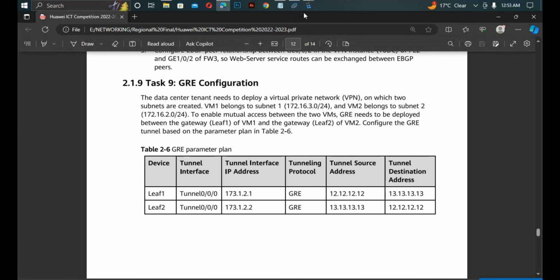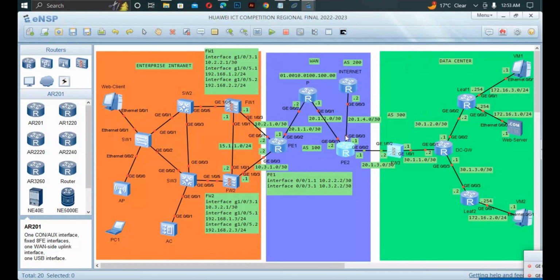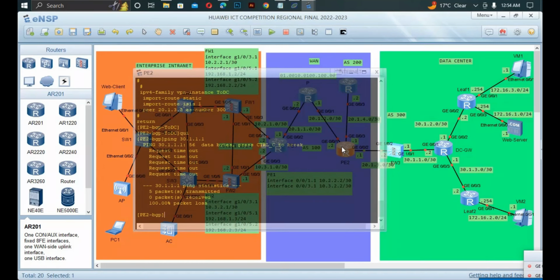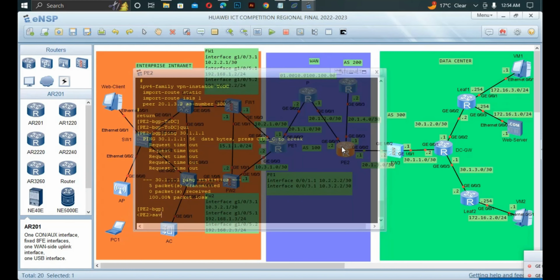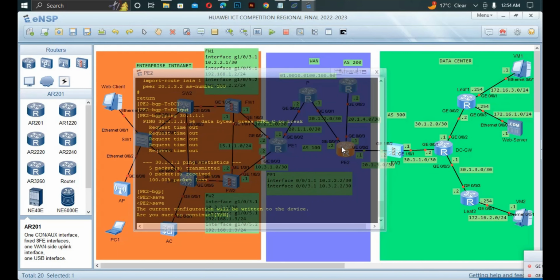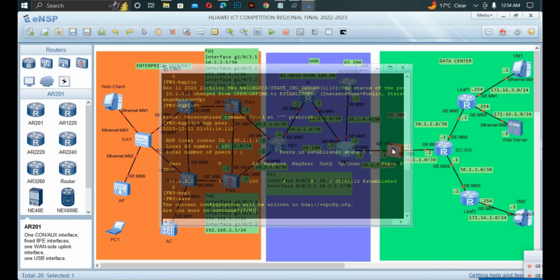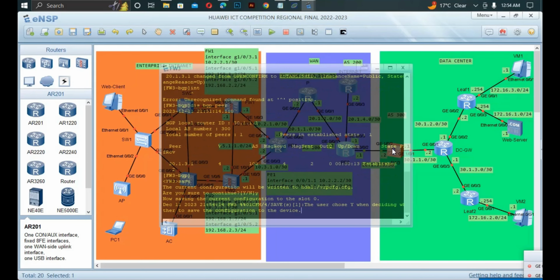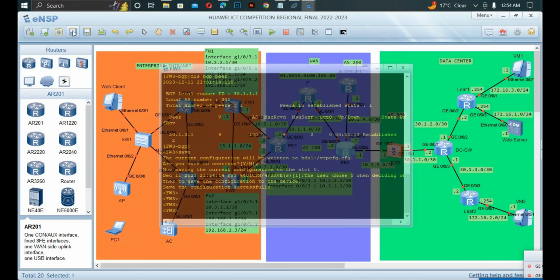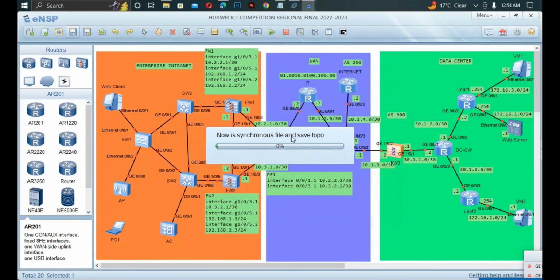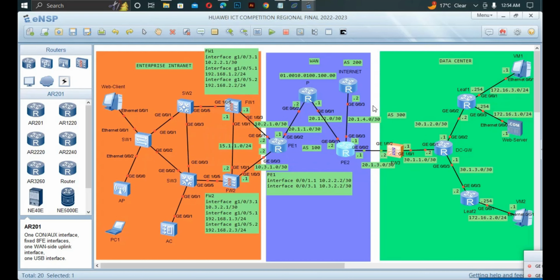So let's just begin. We are going to save the configurations and stop the firewall to enable us to configure GRE on the routers. Save, say yes. I'm also saving on the device. Then we are going to stop the firewall and the router so that we remain with the network where we need to configure the GRE.